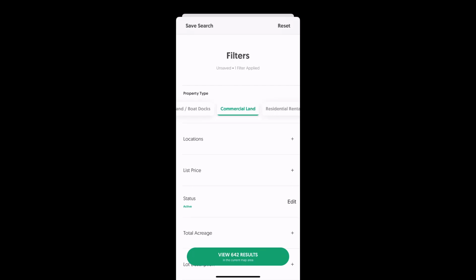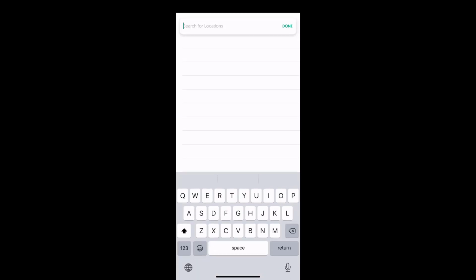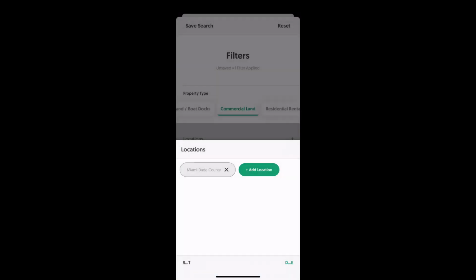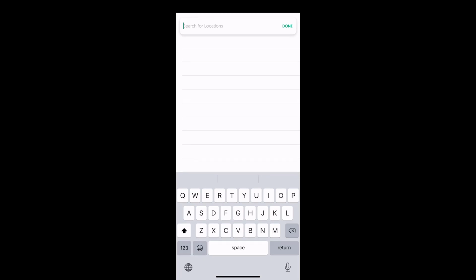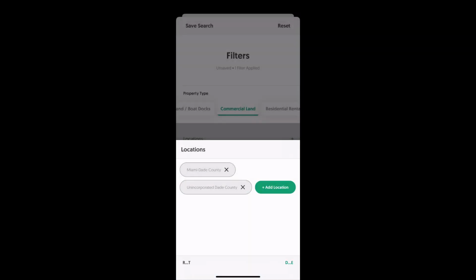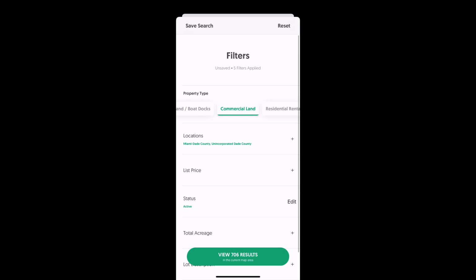So I'd make sure to tap on commercial land, tap on location. And if I wanted to search countywide, I can actually just type in Dade, pull up Miami-Dade County. If I wanted to search unincorporated Dade as well, I would have to go back and add it back in, tap on done.